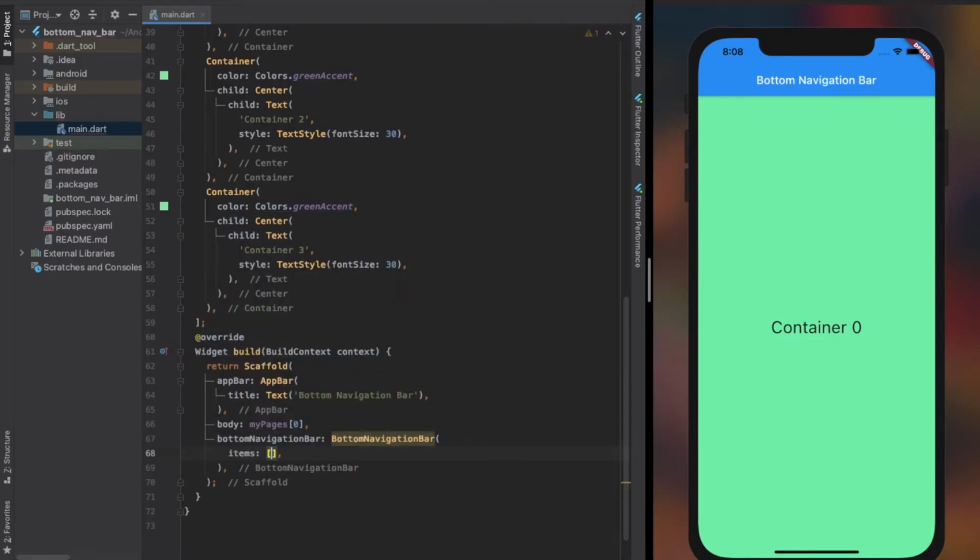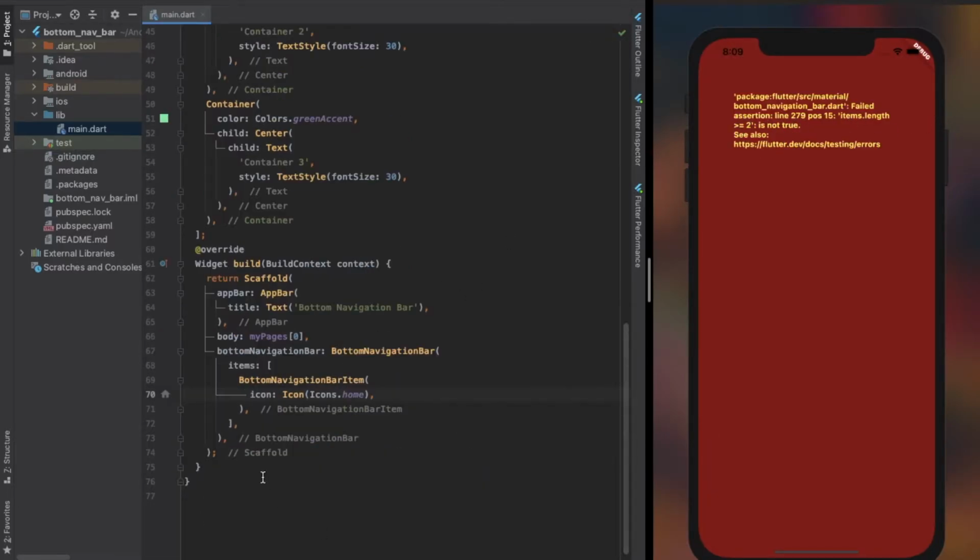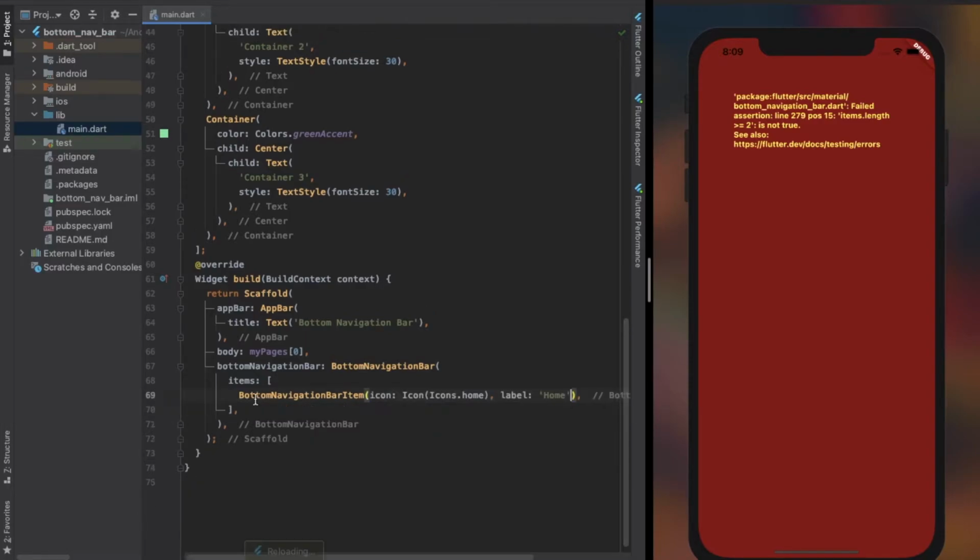It has one required property, that is, items. It accepts a list of bottom navigation bar item widget. I won't dive deep into bottom navigation bar item because it's pretty simple and it is only used with bottom navigation bar widget. Bottom navigation bar item has one required property, that is icon, which accepts a widget, and another commonly used property of it is label. It takes a string object.